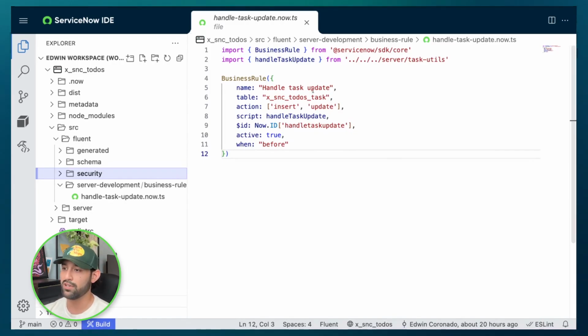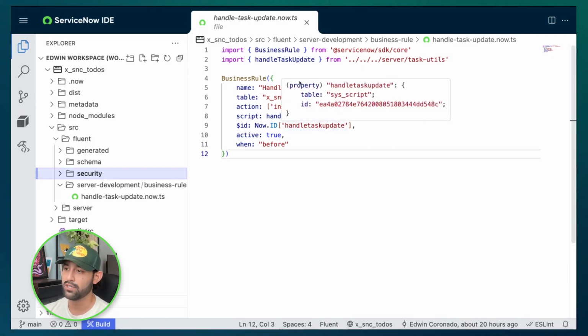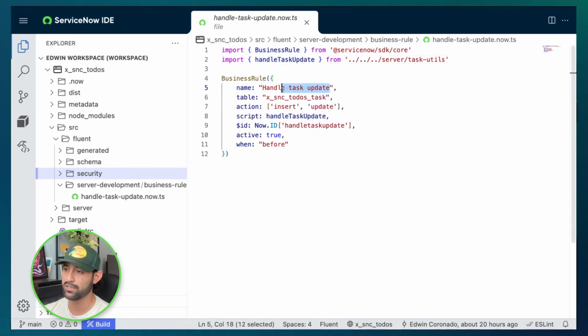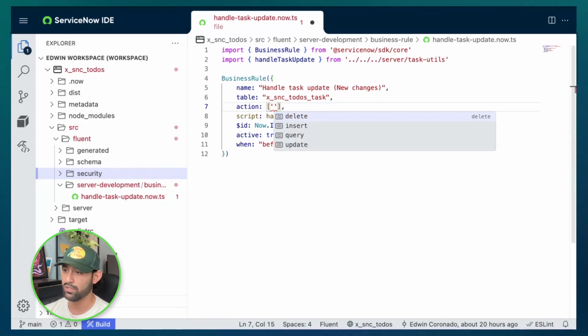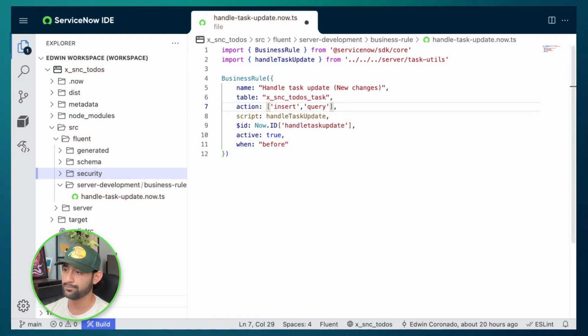Then we're going to see Jivan making changes to the same business rule in the low code platform. And then we'll be merging these things together here in the IDE. So let's make some changes to something like the name. Let's call it handle task update, new changes. Maybe we want to change this from insert or update. We'll actually do maybe insert, and you actually want to replace the update maybe with query. So I have these changes that I've made.